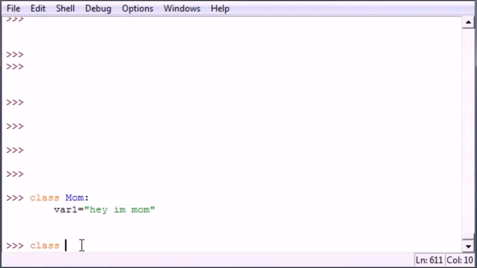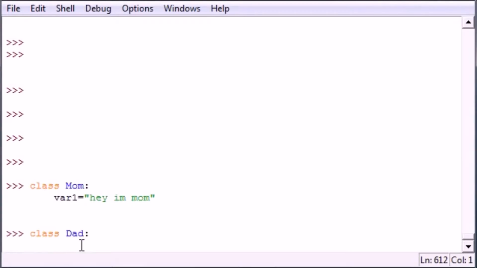Next, let's go ahead and make a class called dad and make variable 2. Make sure this is a different variable than the one inside class mom. In variable 2 we'll put, hey there son, I'm dad. Same thing, doesn't matter, I'm a dad.